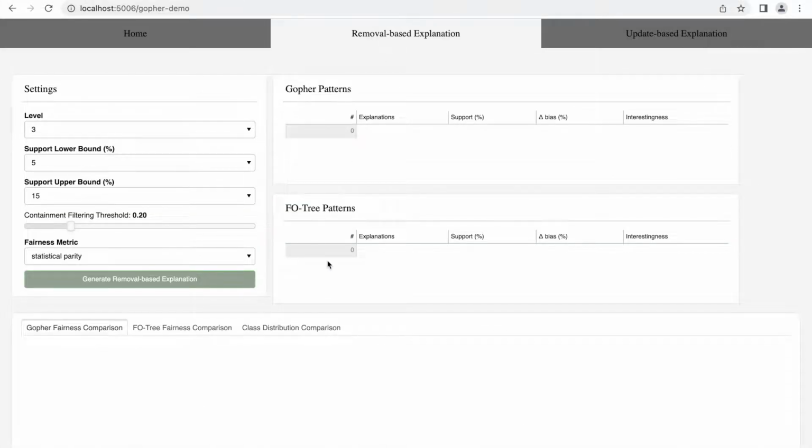Then we can move to the removal-based explanation. Here in the settings section, we can set the levels of the lattice-based search of the Gopher system, and also the lower bound and upper bound of the supports of the top patterns that are generated by Gopher. We can also specify the threshold for the containment here. A higher threshold of this containment filtering means that we would allow more overlapping between the top explanations generated by Gopher.